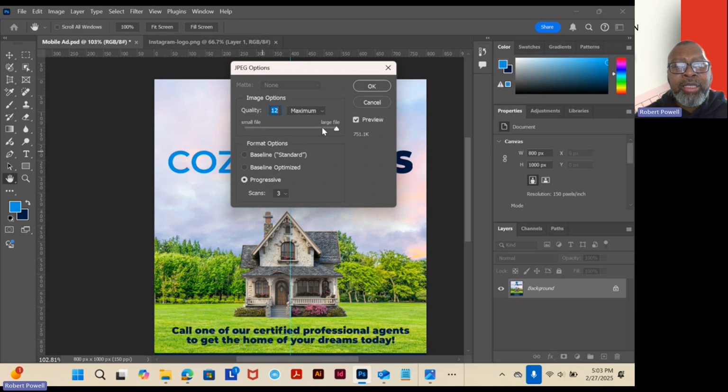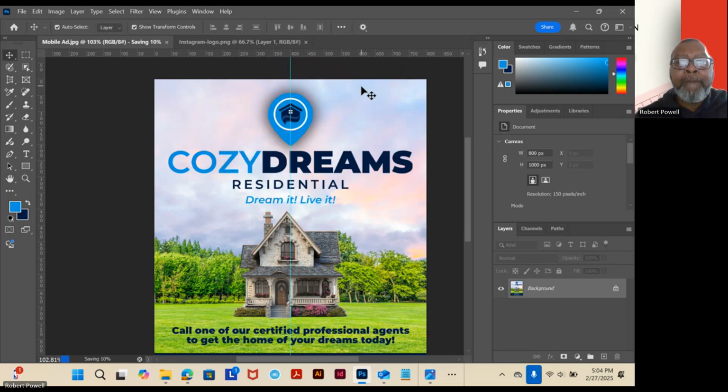We can make the quality 10, so the file size won't be too large. On a mobile device, it's going to be okay if you choose 10 instead of the large quality. The file will be easier to upload to your Facebook page, Instagram page, or whatever other social media platform you're using it for. So I'm going to go to 10 and then hit OK, and that's our ad.